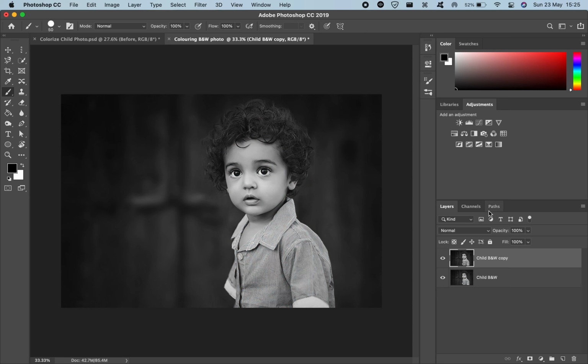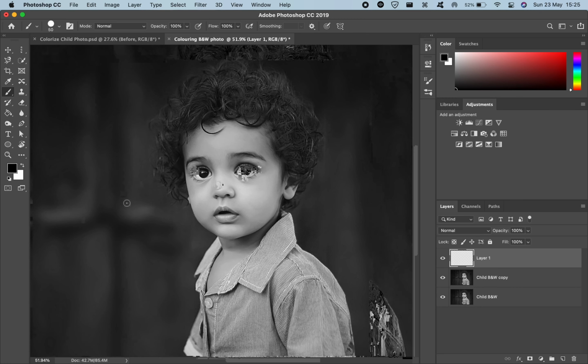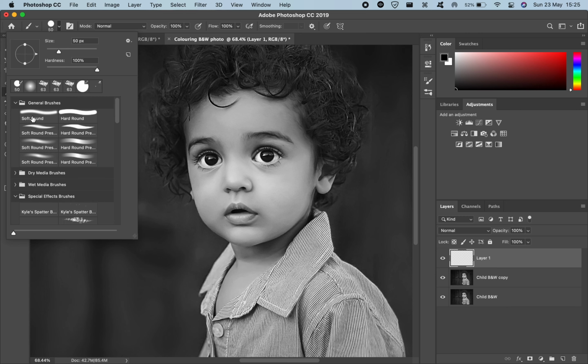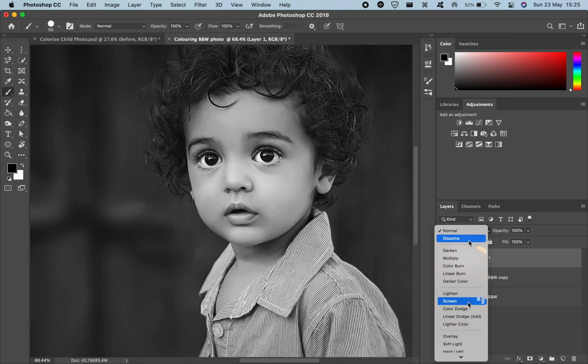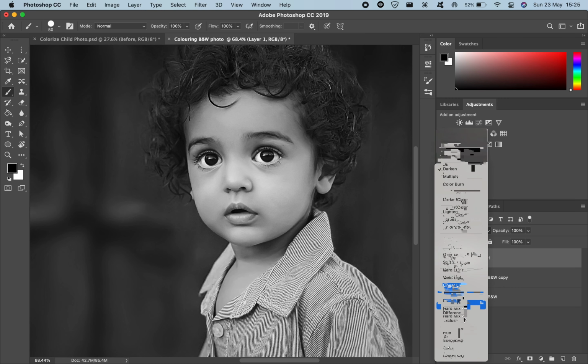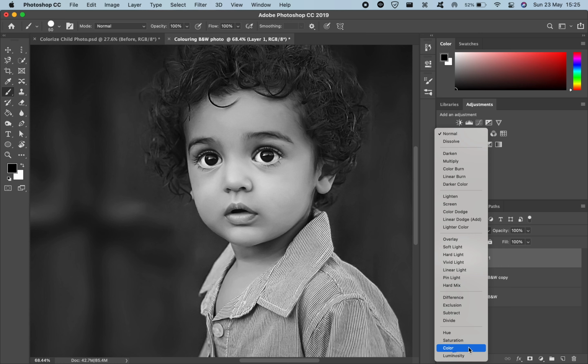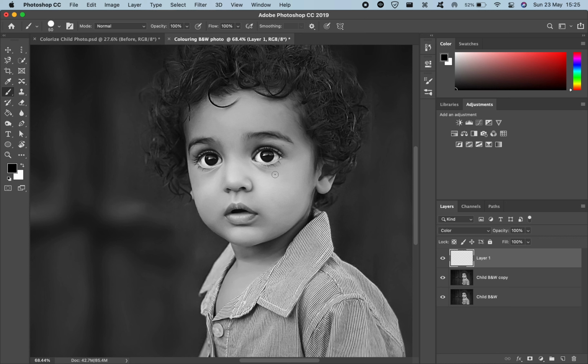Now, the first thing you need to know is there are two ways of doing this. If you have a pen tablet, then the better way of doing this is creating a new layer and then with the brush tool, select a normal brush like the soft round brush and change the blending options. Here where you see the normal thing, this is the blending options. You have dissolve, darken. Now these are all to be talked about in another lesson. Just select the color blend mode. What does this blend mode do?